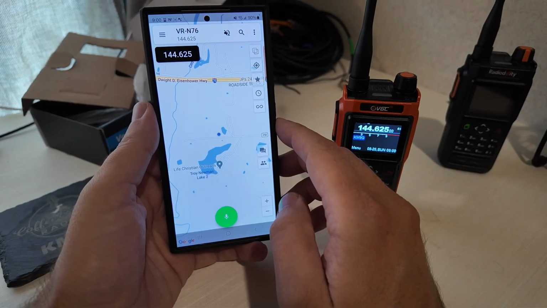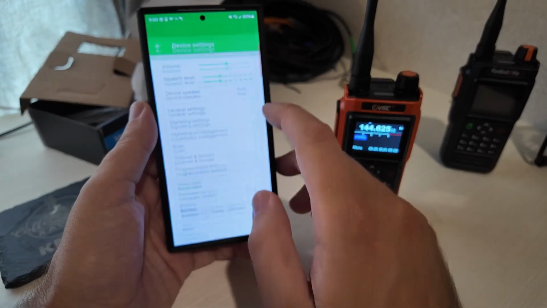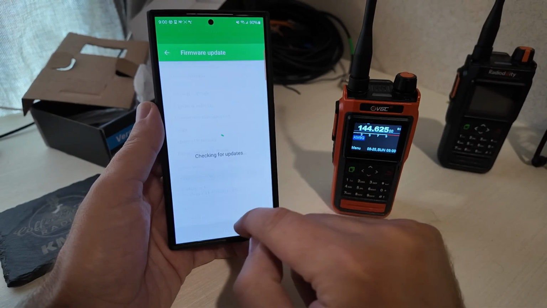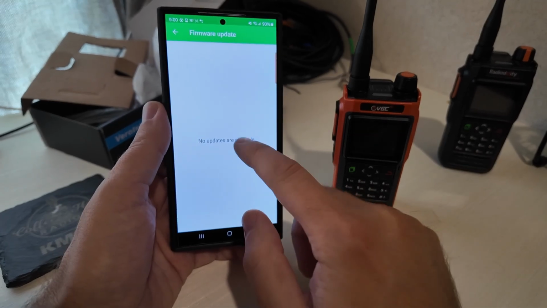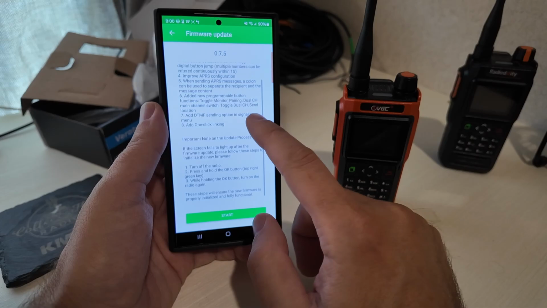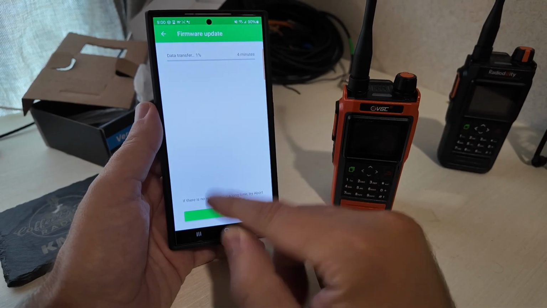All right, it says connecting. We are connected, and let's go into settings, 074. It finally says 074. No updates available. 075. Let's do it one more time for good measure, and we'll be back.